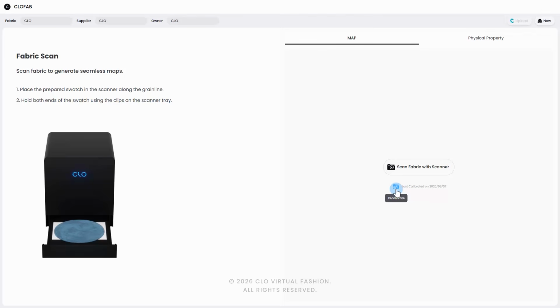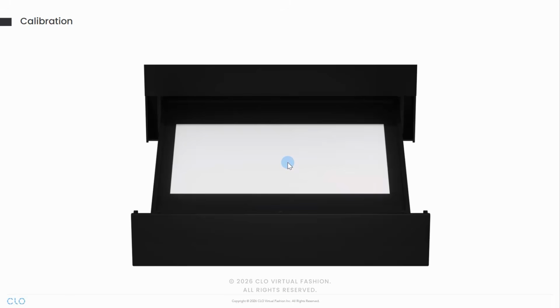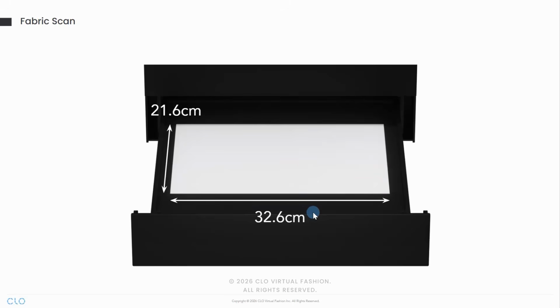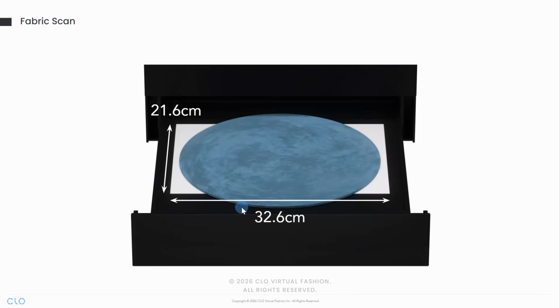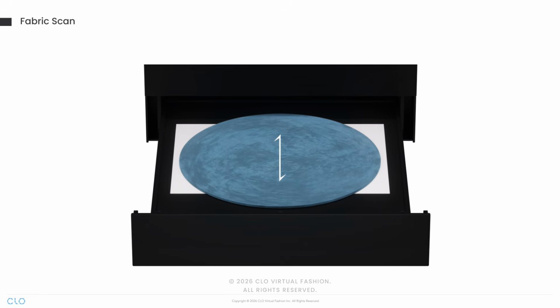Now, all the preparation for scanning is complete. The maximum size that the device can scan is 32.6 by 21.6 centimeters. If the repeating pattern area is large enough, you can also prepare a smaller sample than this. Insert the sample into the scanner, align with the grain direction, and remove any debris or dust from the surface. Then lay it flat without any wrinkles.